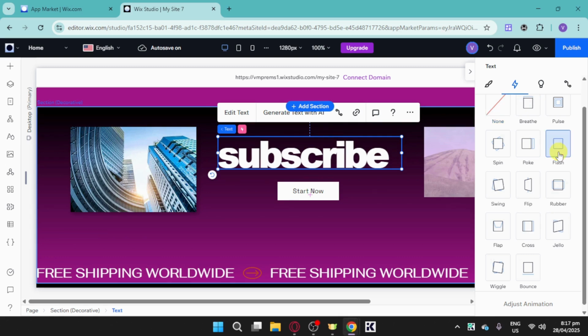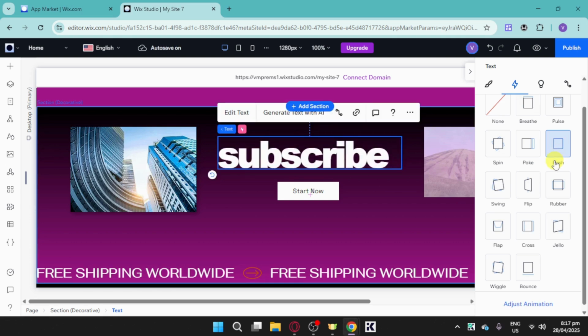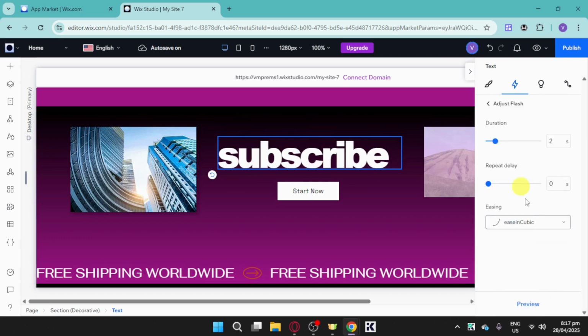Click on this, and then it should be able to show you a preview of how that will look like. So that is what it looks like. You can also adjust animation by adjusting the duration as well as repeat delay. So that's how you add flash animation in Wix Studio.